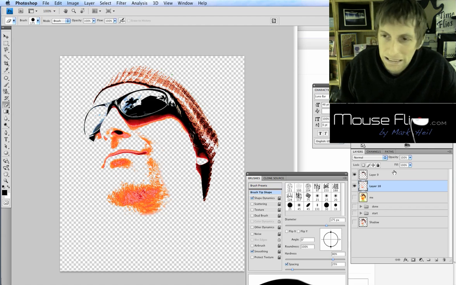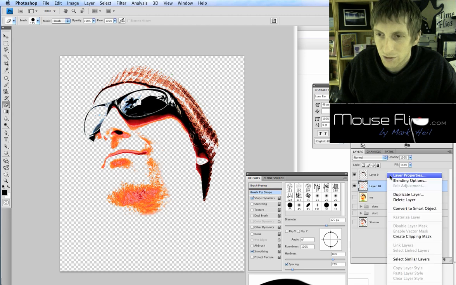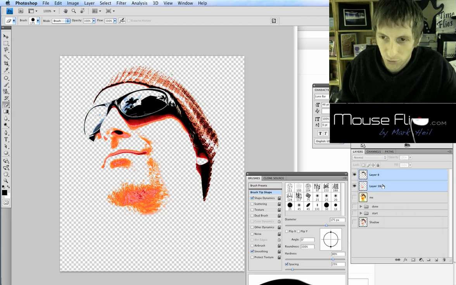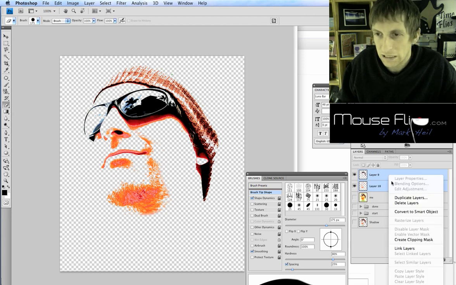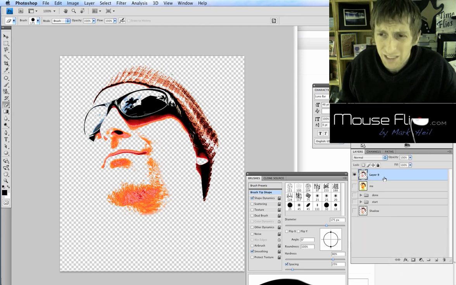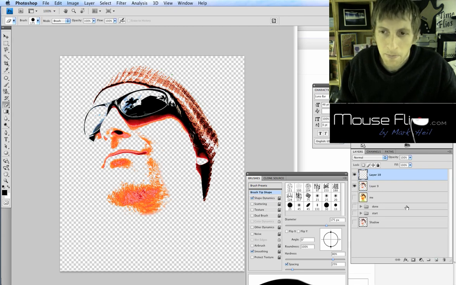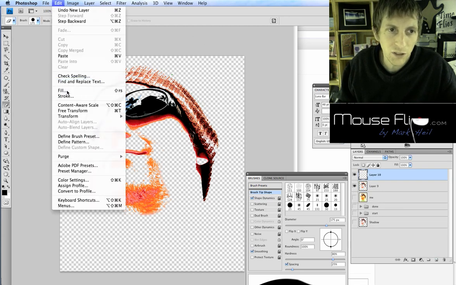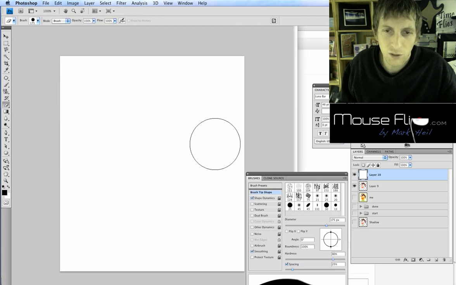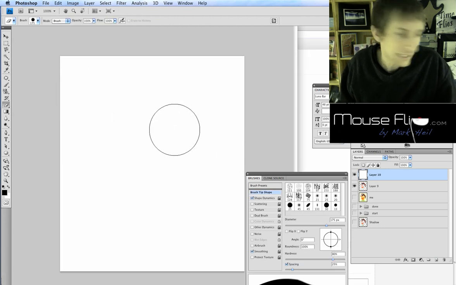So after you've edited it, you want to hold down the Shift key and select both your midtone and shadow layers. And then hit Control and click on one of those layers and hit Merge Layers, okay? Now it's in one. Go ahead, create a new layer. And we're gonna go Edit, Fill. I'm gonna fill that white. Okay, so now we're gonna make some text, okay?